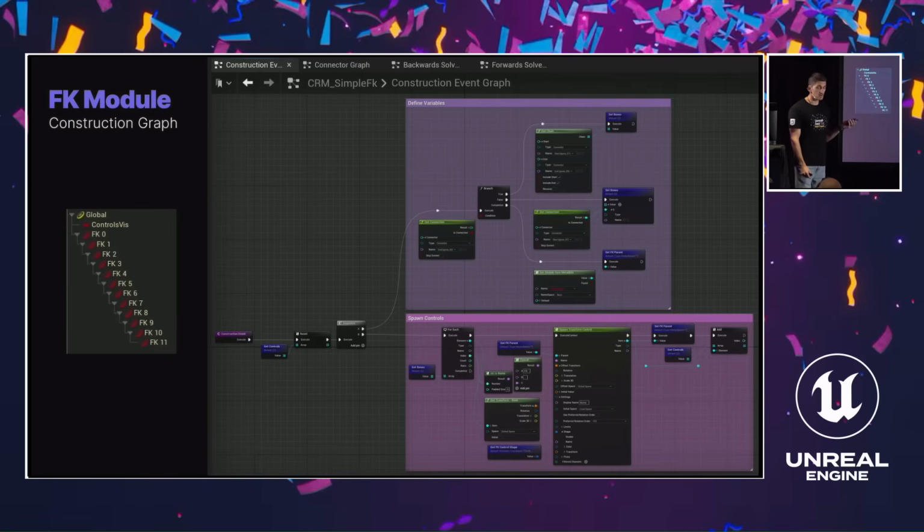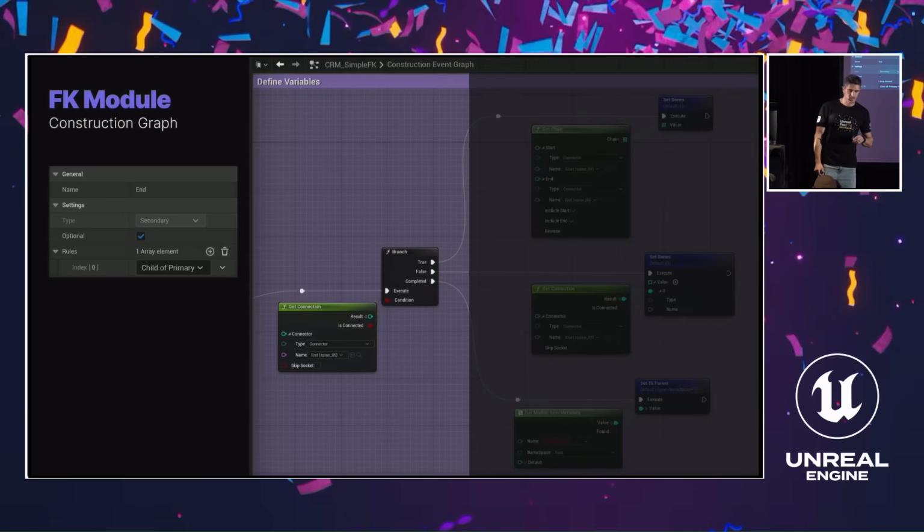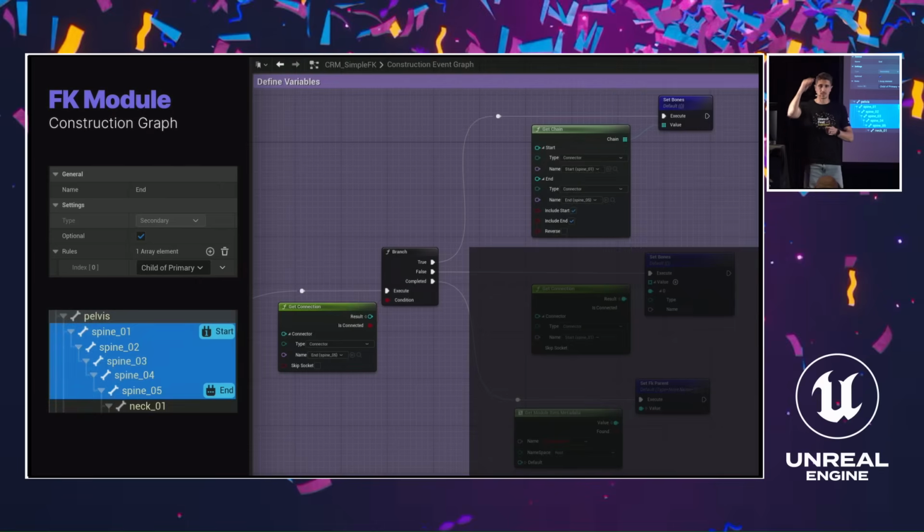That's nice. Okay, now moving to the construction graph. Two sections. The first thing is we're going to define a few variables. And remember when I said this connector needs to be optional? That's actually quite an important aspect of rigging with modules. So here we're saying, hey, connector, are you connected to anything? If you're connected to something, I need to find the chain between the start and the end connector, because that's all the joints I want to create controls on, right? So here we're just using the get chain rig unit. We're taking the start connector, end connector, and we're setting all the joints that we're getting from that into the bone variable. Sweet.